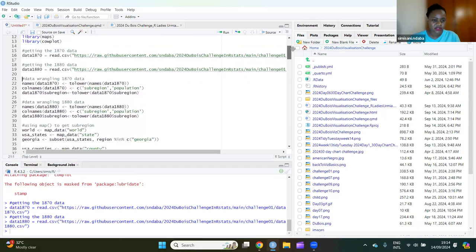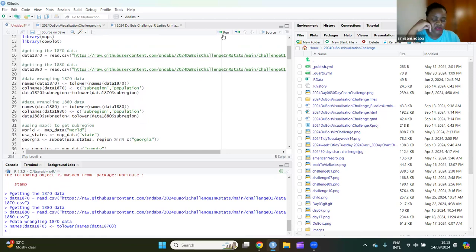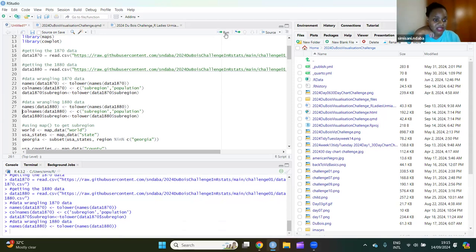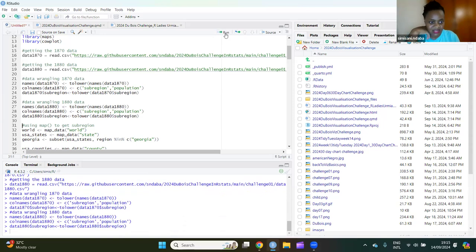So I wanted to change the names because in the data sets it's quite different. I could open it up, but I didn't prepare to open data sets just yet. So instead, I wanted to change the name so they could be the same. I wanted to change the columns to subregion and population so that they could all be standardized. And for the 1870s data set, I did the same for the 1880s data set.